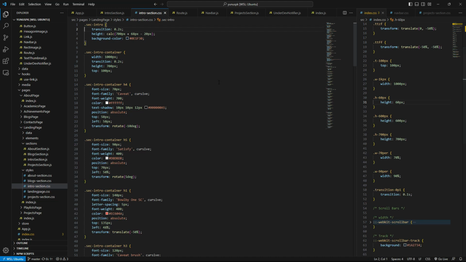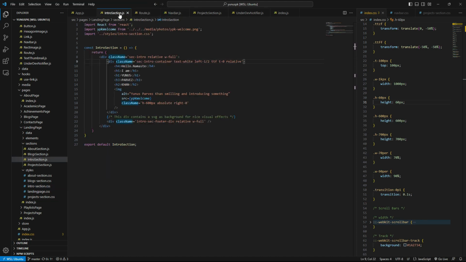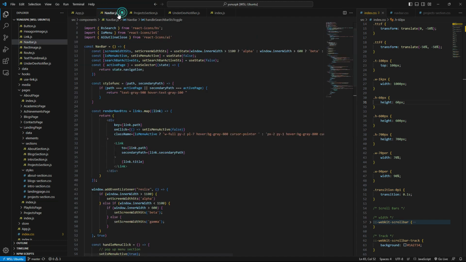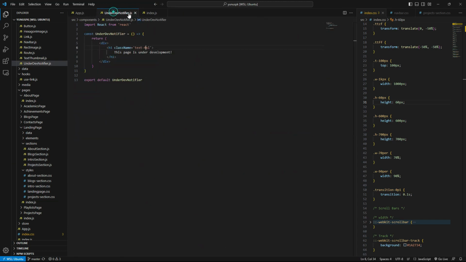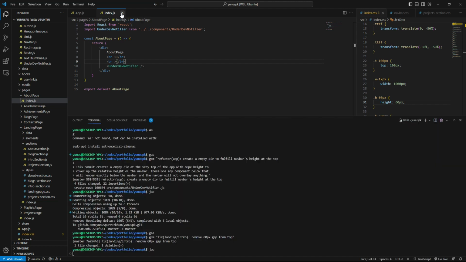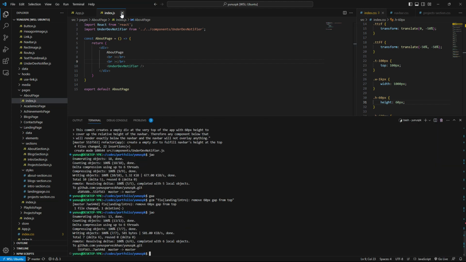Okay, we got it. Intersection, we don't need it. Router.js, we don't need it. Navbar, we don't need it. Project section. Okay, we actually accidentally pushed everything. That's a problem. And I just pushed it also. I committed and pushed. That's what I was talking about.